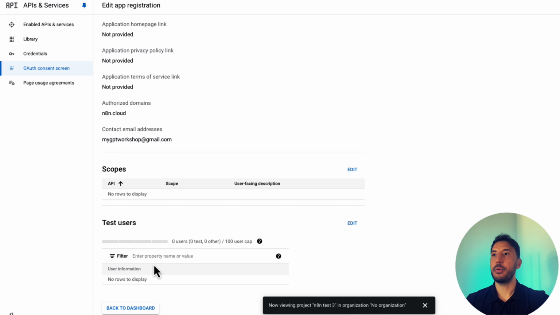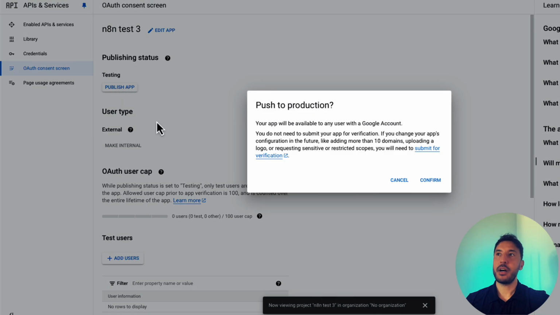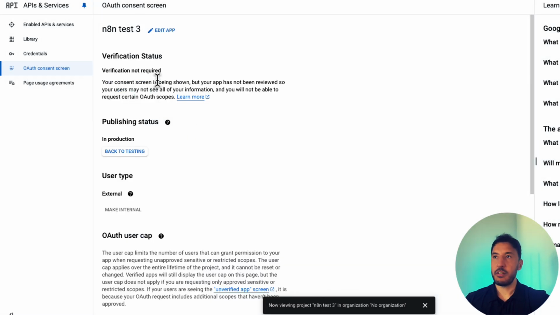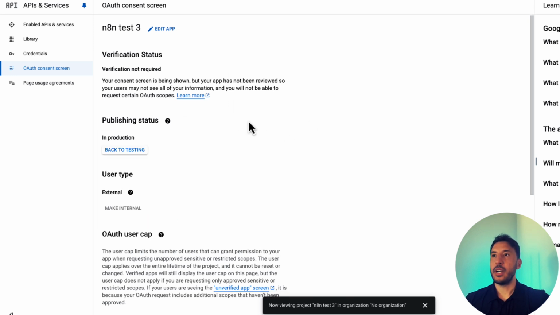So now we're pretty much done with creating our OAuth consent screen. Now here's an important step. Make sure you're clicking on publish app. Otherwise, it's going to give you an error when you're going to log into your account. So you're going to click on push to production and confirm. It says verification not required, which is good to go, because again, we're using our own n8n account, so we're sure that it's verified already.